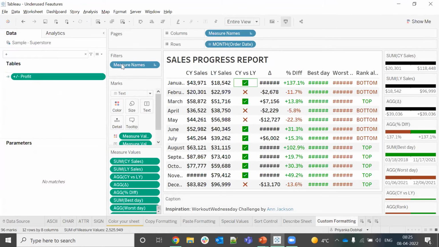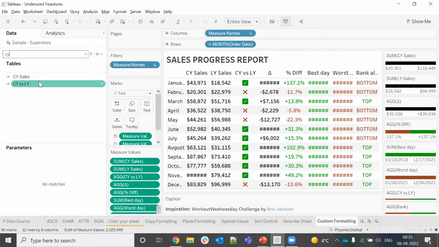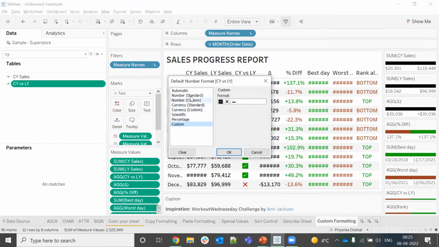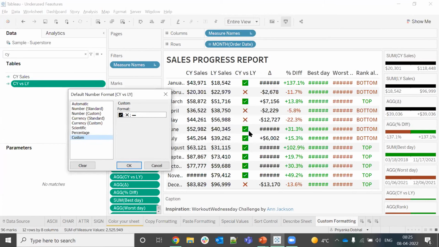Tableau gives you an option to format your values in different manners. But there's also custom, which is what you see over here for this particular column. So this is a measure, and instead of showing the number, what we are showing is symbols. If it's positive, we want a tick sign. If it's negative, we want a cross sign. And if it's zero, it's just a hyphen. So instead of having a calculated field or maybe using shapes, you can just use the custom formatting and save a lot of extra work.